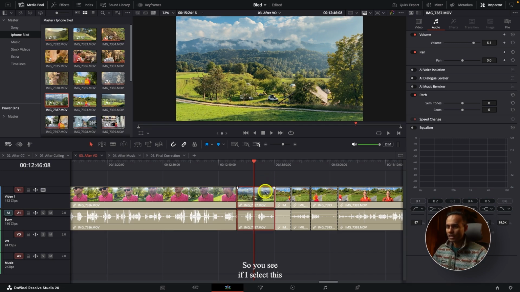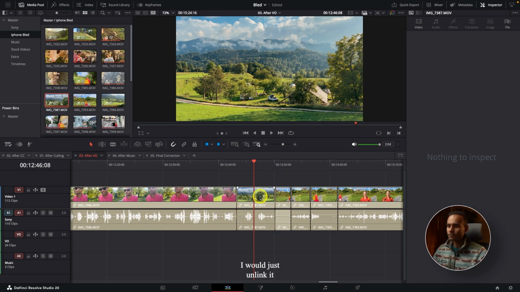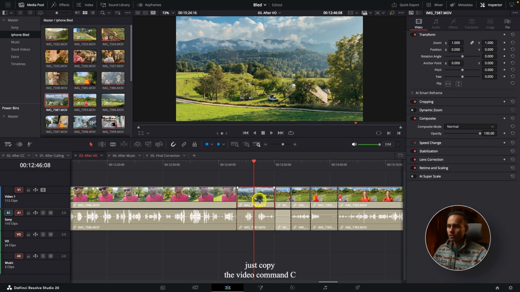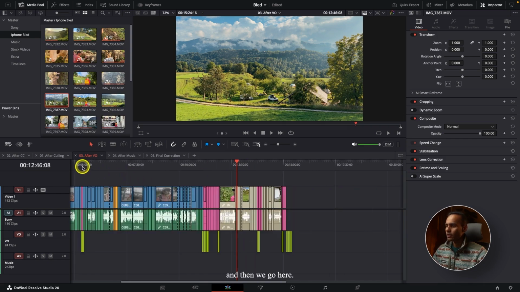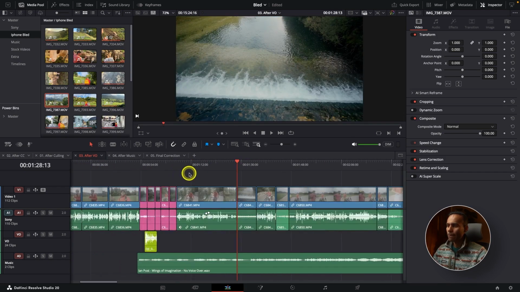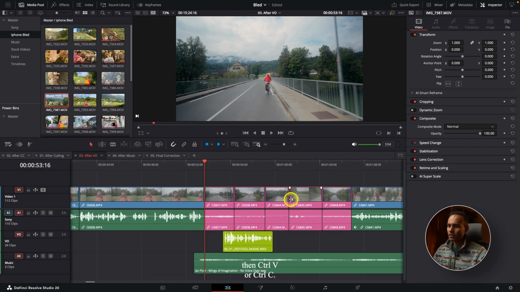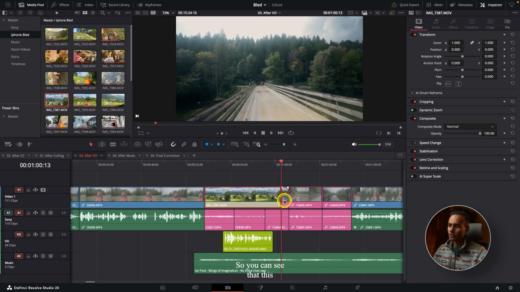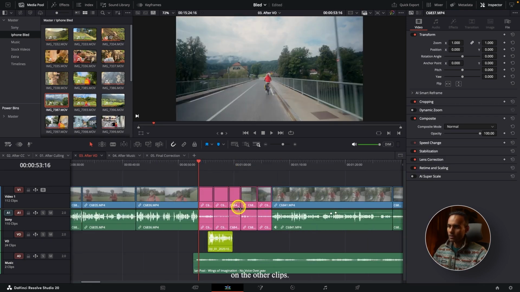So you see, if I select this, both of these things are selected. I would just unlink it, and then I would just copy the video, Command C. And then we go here, Command V or Control V. So you can see that this overlaps the other clips.